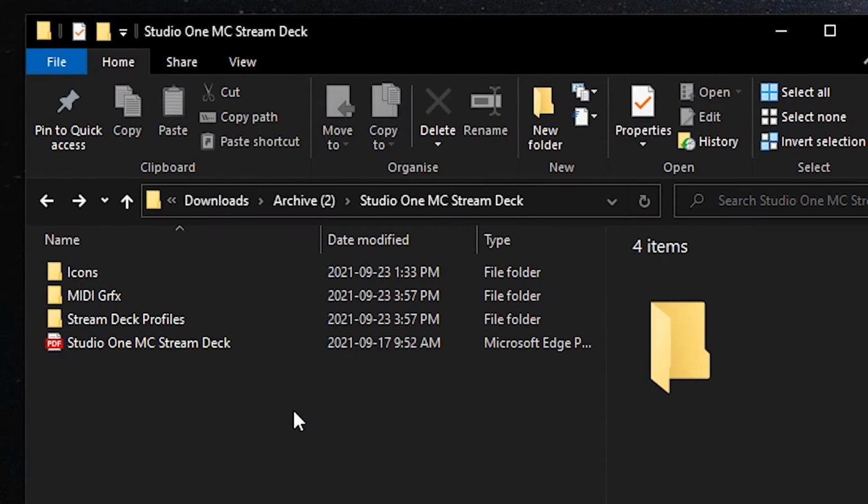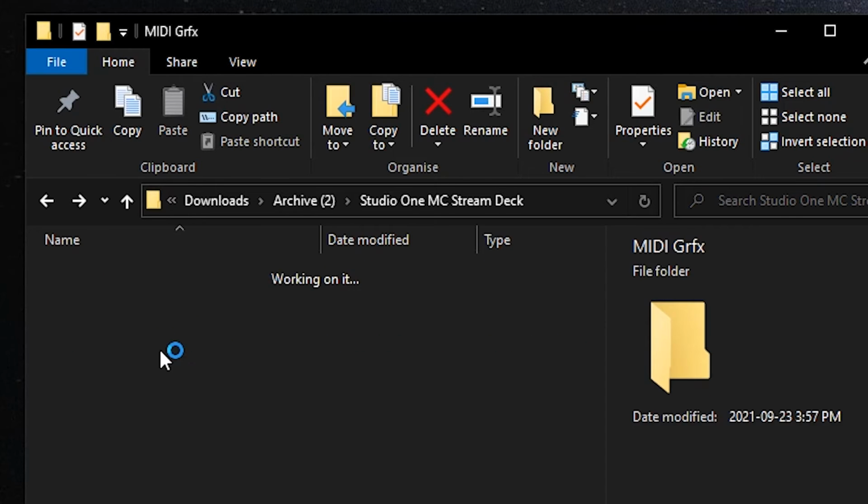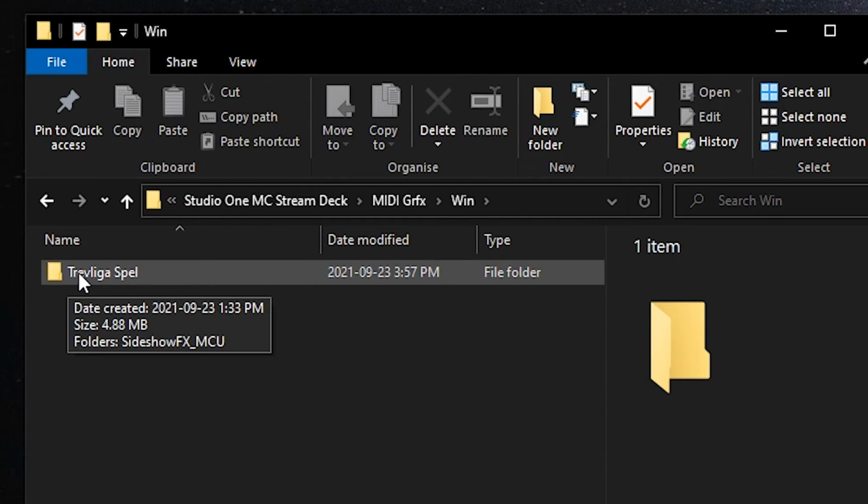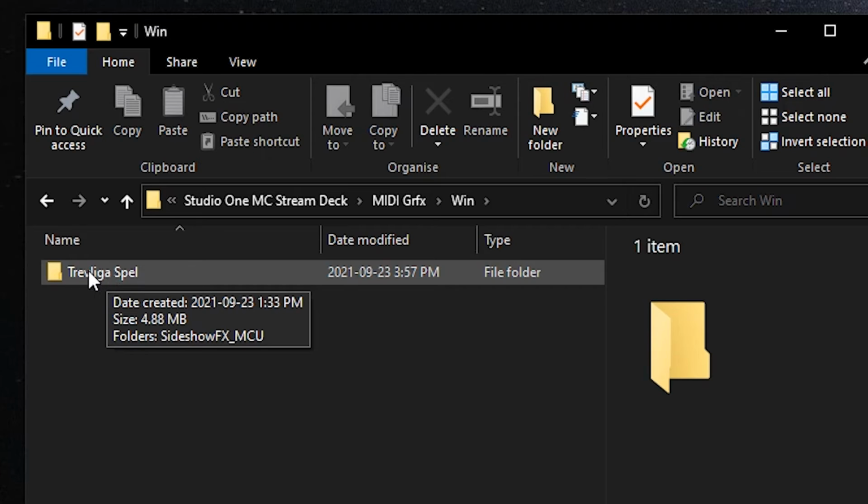Now you'll notice in the folder you downloaded from SideshowFX, there is a MIDI graphics folder. Now inside of this, and the Windows folder, there is a Travliga spell folder. What this has is all of the graphics for the MIDI controls in the Stream Deck profile. And we need to put this in a very specific place. It needs to go into your Documents folder.